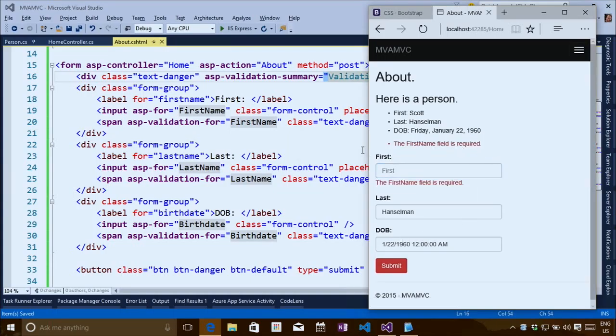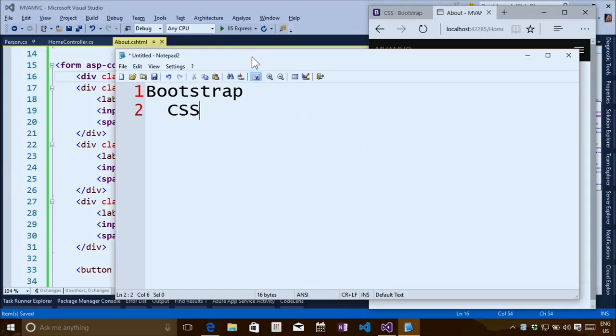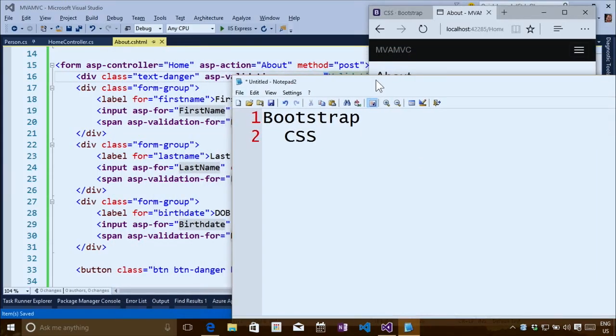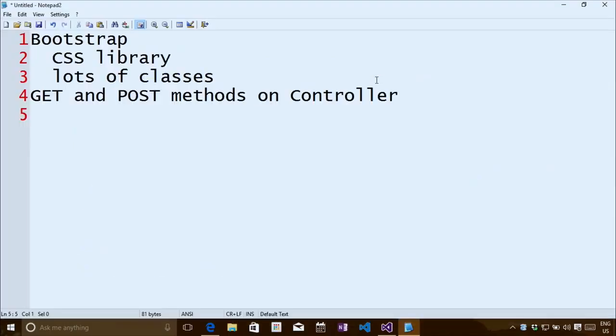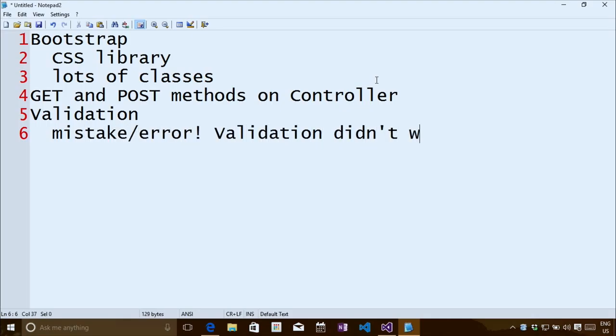So this is the basics of client-side validation. Bootstrap is a CSS library, it's open source. There is some JavaScript in there as well, but it's all client. Then we saw the difference between get and post methods on a controller. We talked about validation and client versus server validation. We had a mistake, or at least we didn't really know how validation works, so how did we work that out? We needed to bring in the jQuery validation library.